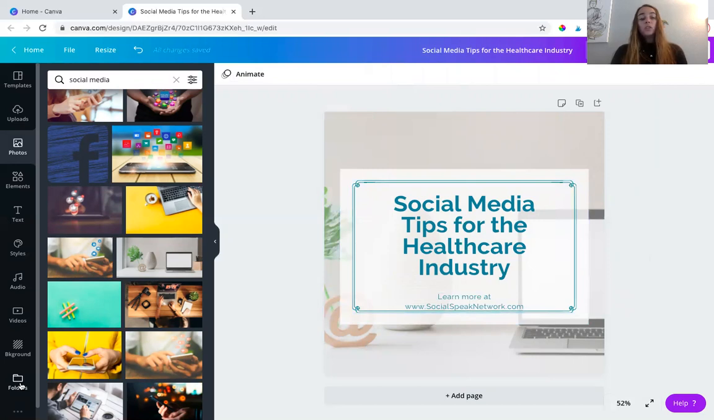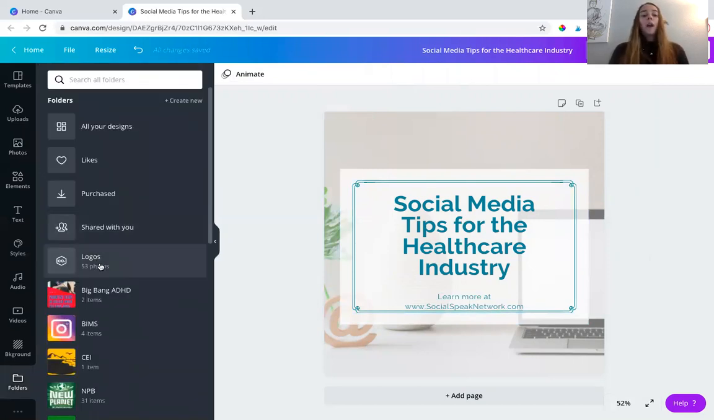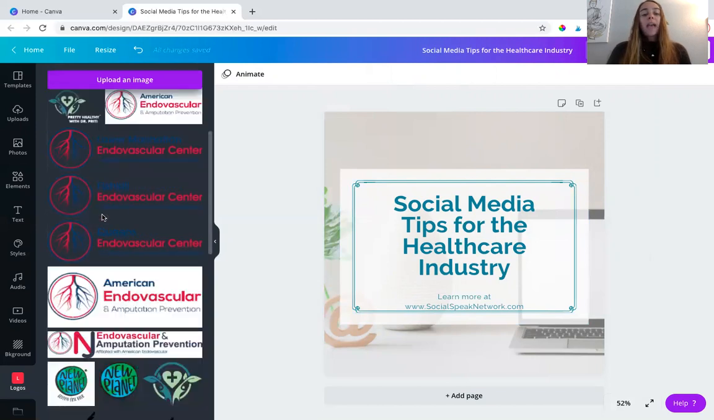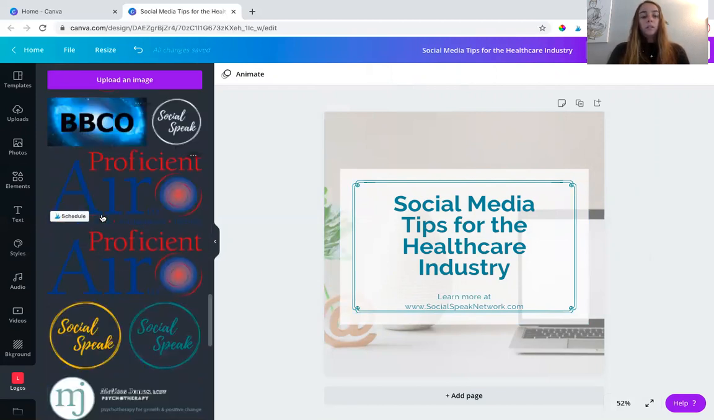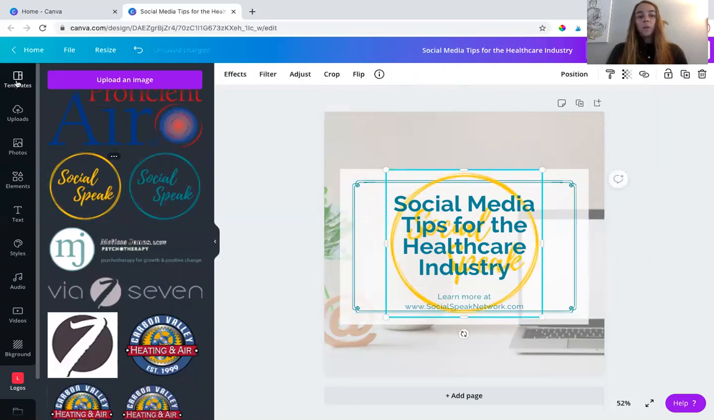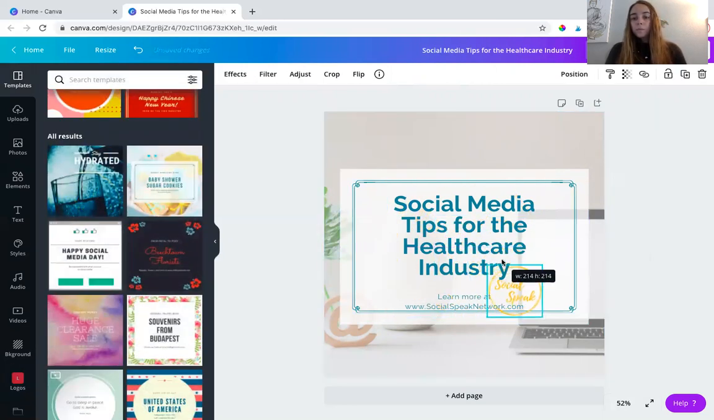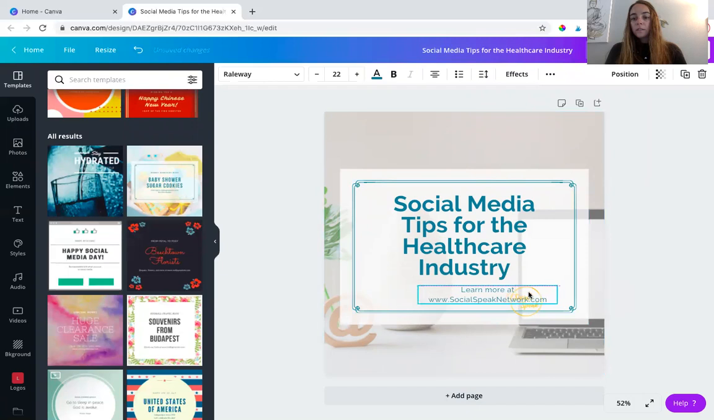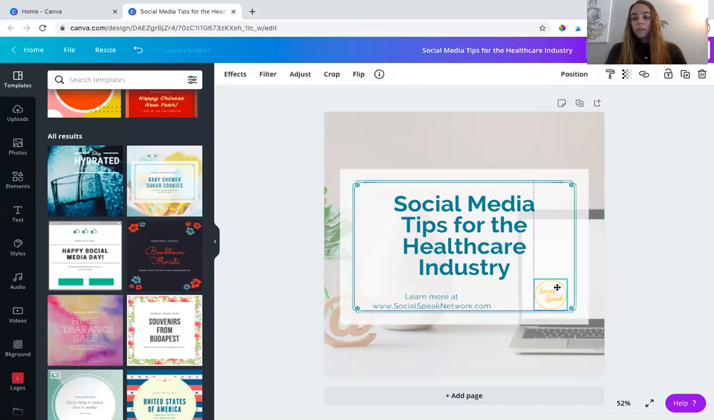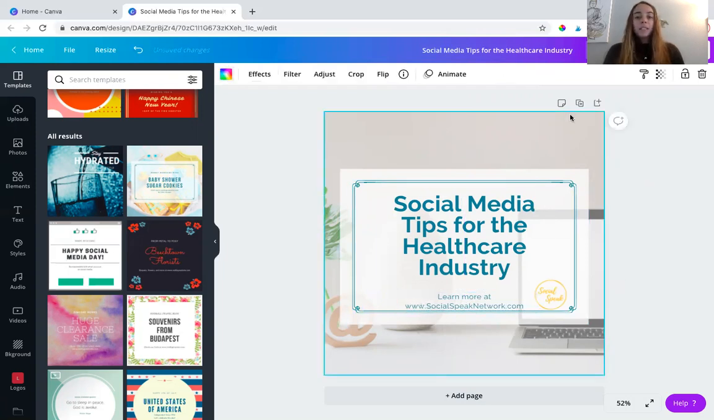Now I can also add my logo. So I can come into here into logos, and let's add a yellow logo. And I can put this right here, and this back in the middle. And then let's say I don't want this picture to be so transparent. So I can bring this all the way up to 100. And there I have my social media image.